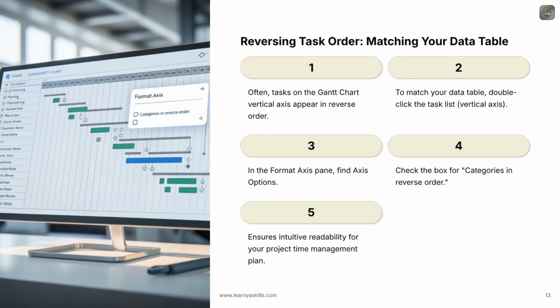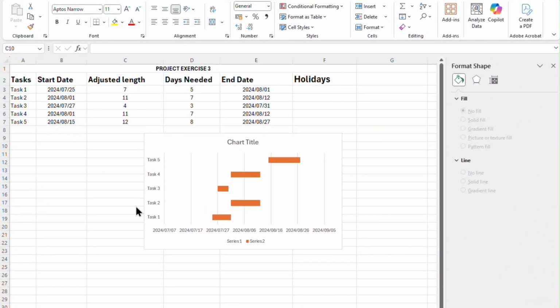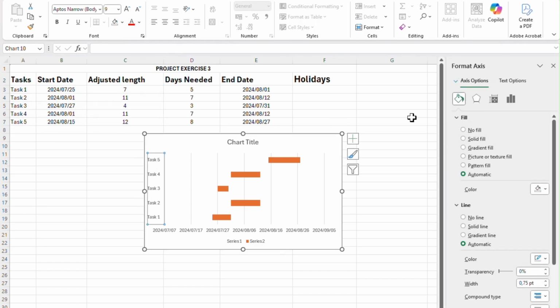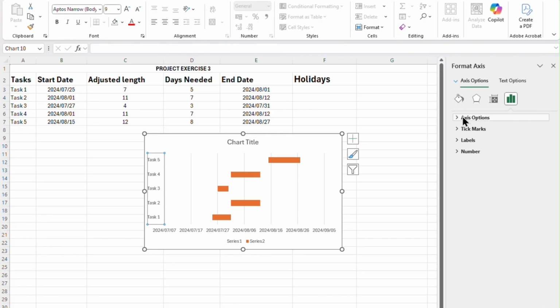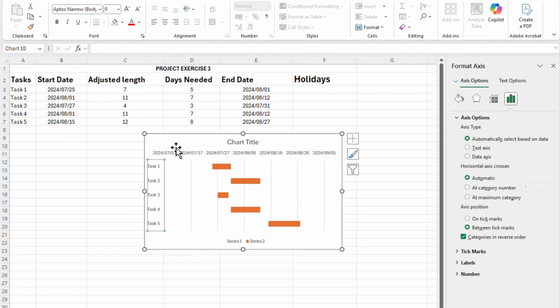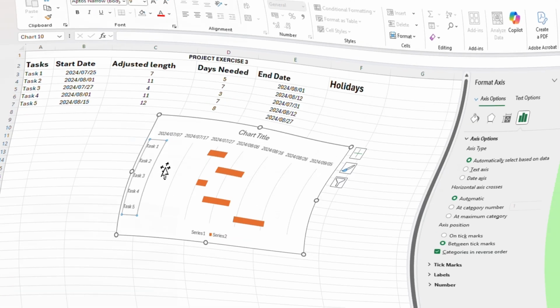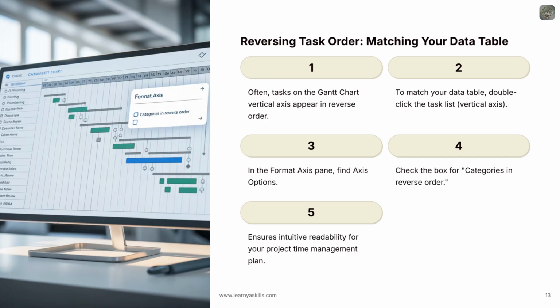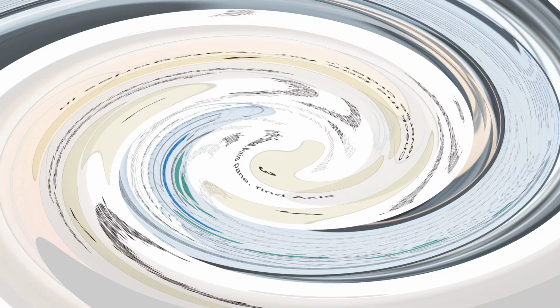A common observation when building Gantt charts is that the tasks on the vertical, category, axis often appear in reverse order compared to how they're listed in your data table. To fix this, simply double-click on the task list, the vertical axis, in your chart. This will open the Format Axis pane. In the Axis Options section, you'll find a checkbox labeled Categories in Reverse Order. Check this box. Your task list on the chart will instantly reorder itself to match your data table, making your project time management visual consistent and easy to follow.